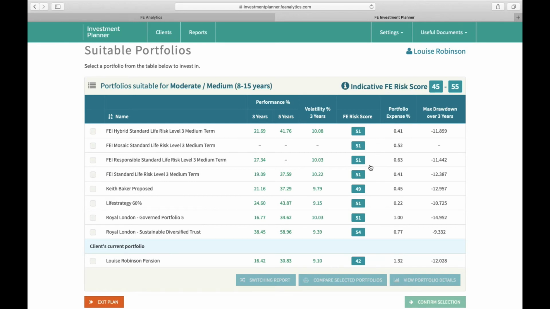Now, if I'm following a slightly separate process where maybe I want to build a bespoke proposition for my client, maybe I want to blend some multi-asset funds together, maybe I want to build a bespoke portfolio for a client based on the asset allocation we've just seen, at this stage, you can leave the investment planner and come back into analytics and quickly build a proposed portfolio and map it into this screen here.